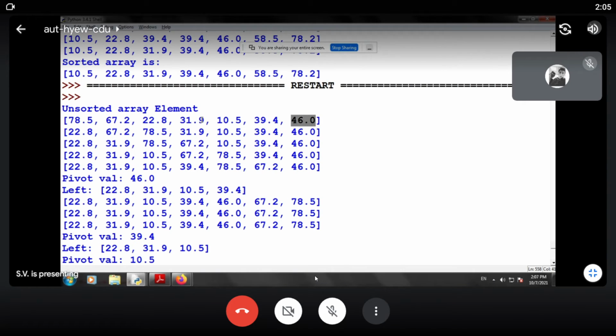So 46 is the pivot. And now what happened in the next comparison? It is comparing 46 with 78. Then it is comparing 46 with 67. So what is this 46? 46 is less than 78. 46 is less than 67. So they are moved to the right hand side of the pivot.